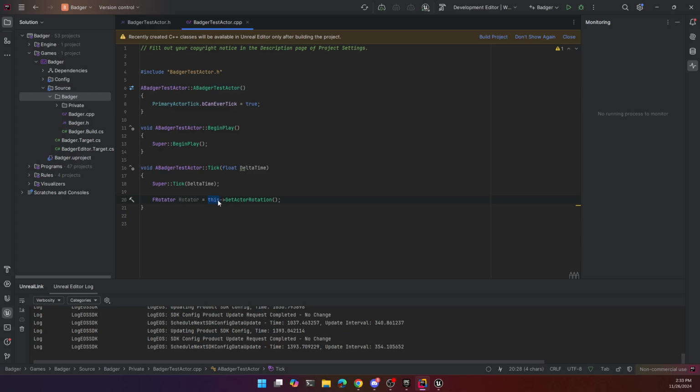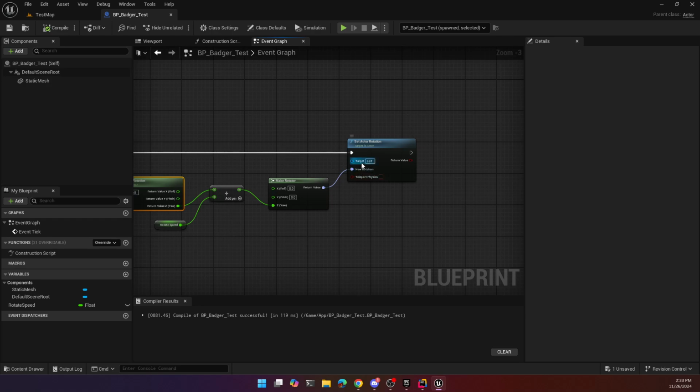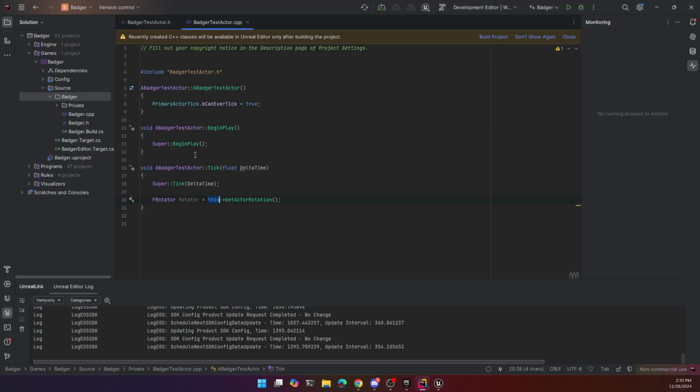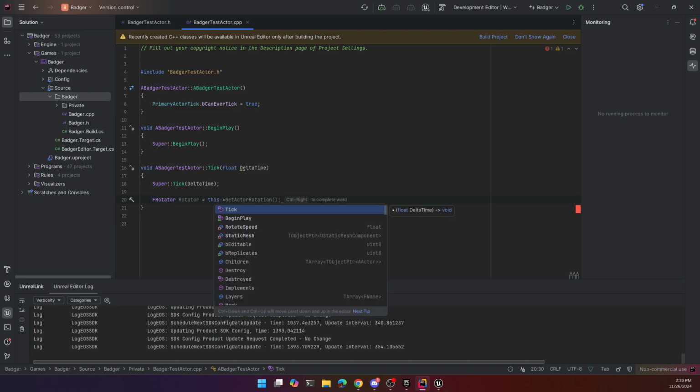This is a special pointer that points to the current instance of this object. So you can think of this as sort of the same thing as self up here, right? We're just saying this. You don't have to have the this there, okay? You can just call GetActorRotation directly. And I think most people do that, in fact, but I like to type the keyword and get the list of things that are available to me. So GetActorRotation.